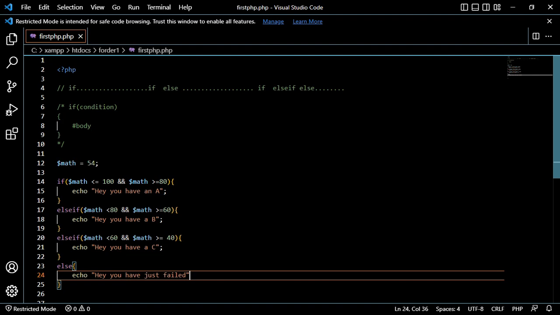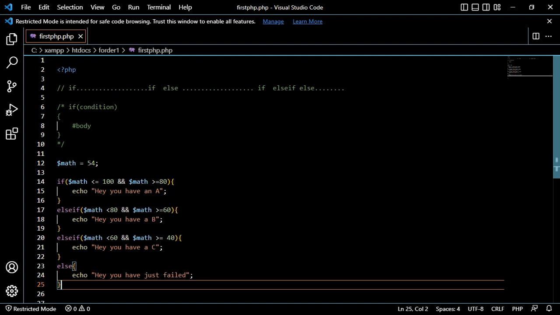So meaning this last statement will be executed if the marks are in between 100 and 80, you have an A. If the marks are in between 80 and 60, you have a B. If the marks are in between 60 and 40, you have a C. Else, if they are below 40, you have failed.